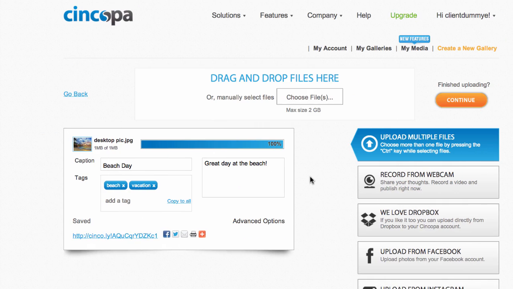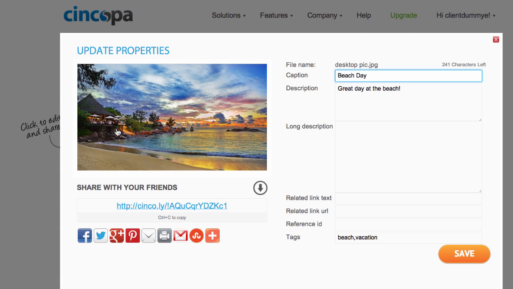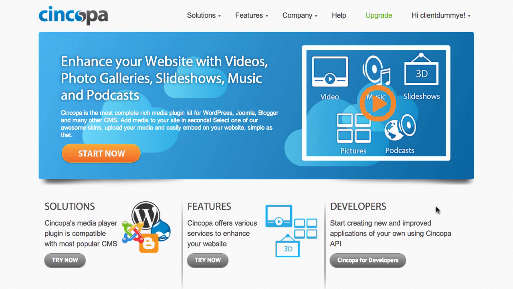And now Cincopa's made it even easier to post your content to a variety of social media networks. You can do so from right within the upload page, from within the My Media section of your Cincopa account, and of course from within the embed page for your gallery. Whatever the case may be, Cincopa has what you need to create great-looking galleries.